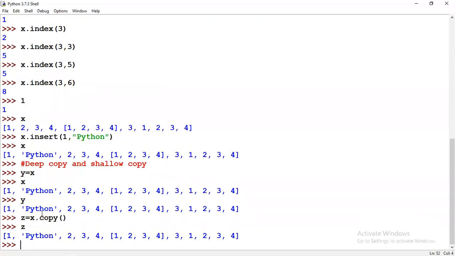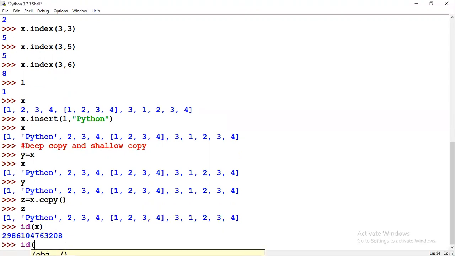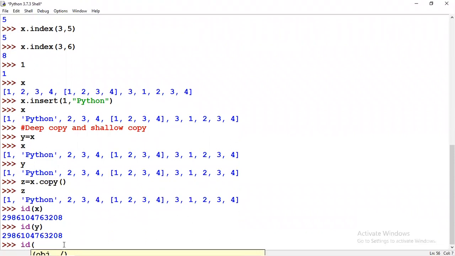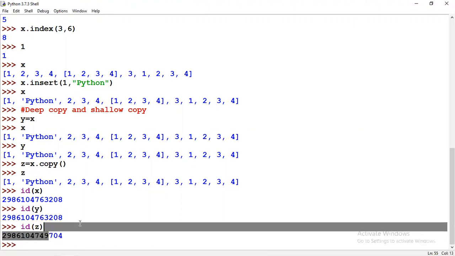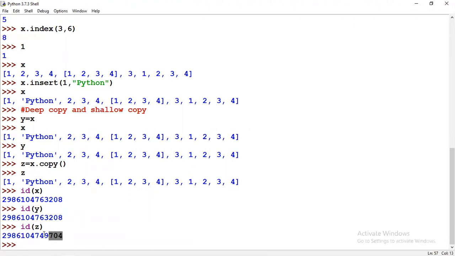So now I am telling you this is a shallow copy and this is a deep copy. How is it? I will explain this now. Let's go for the ID of x, the ID of y and the ID of z. When you have this, see here, x and y are in the same memory location, and z is in a different memory location. So z is your deep copy and x and y are your shallow copy. Now I will give you one more example.